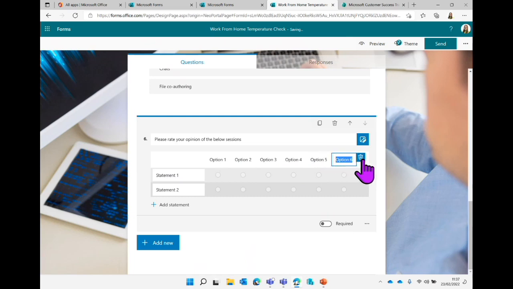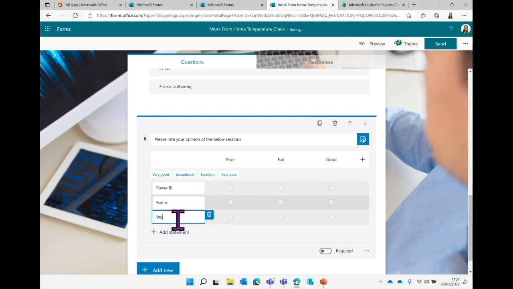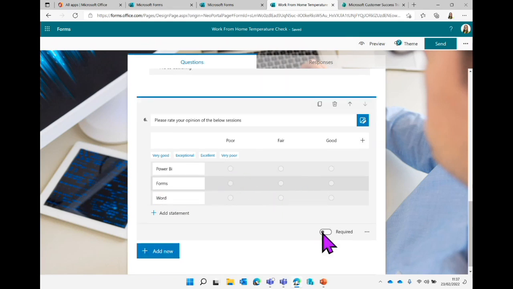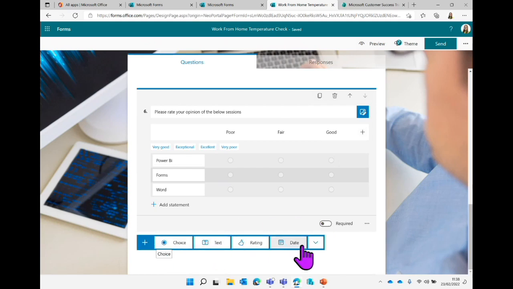So maybe we'll just slim this down to 3 options. And we're going to have poor, we're going to have fair, and we're going to have good. And then I can say Power BI. Then I can have Forms. Then I can add one for Word, and so on. And then people can let me know what they're feeling about these particular areas too, which is very, very handy. Again, required. And a few more.